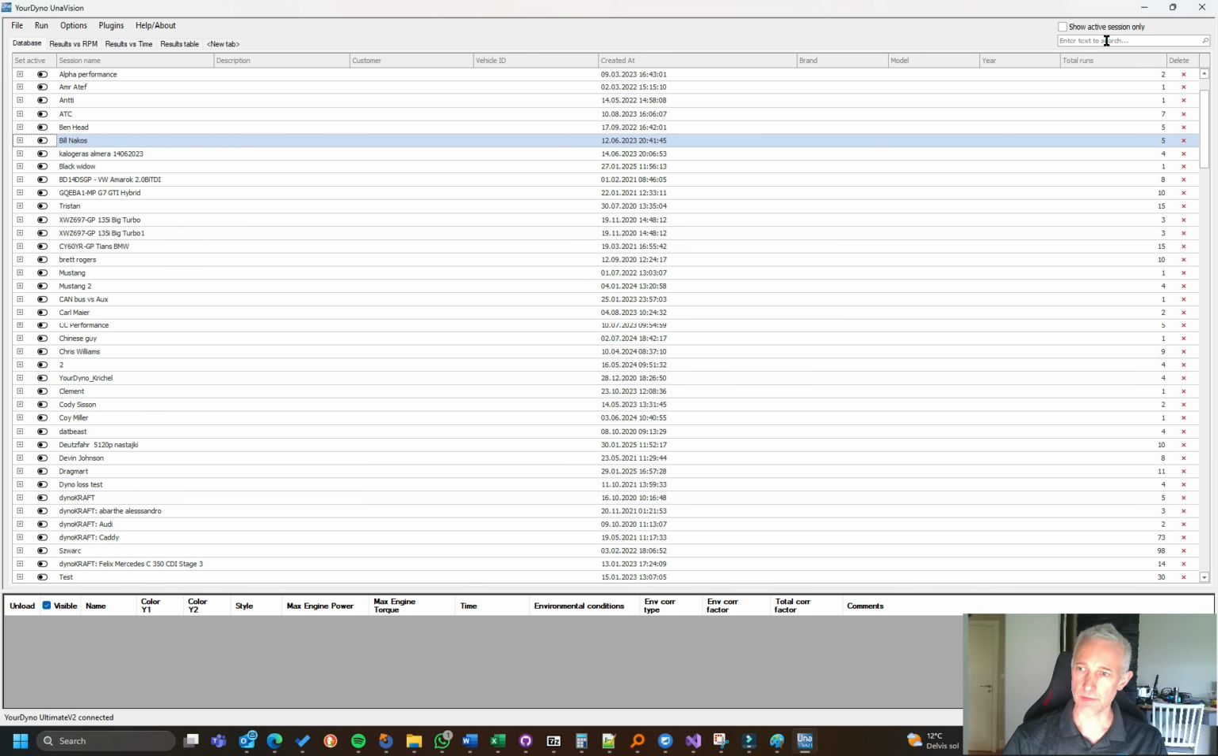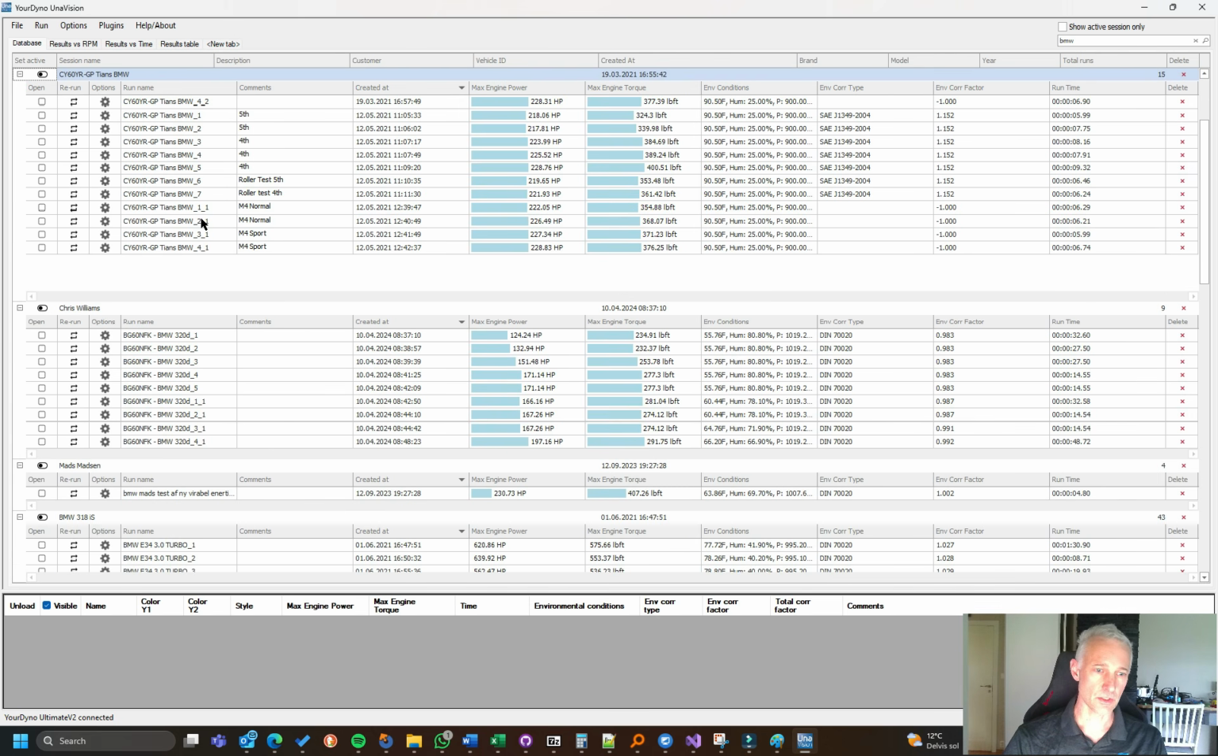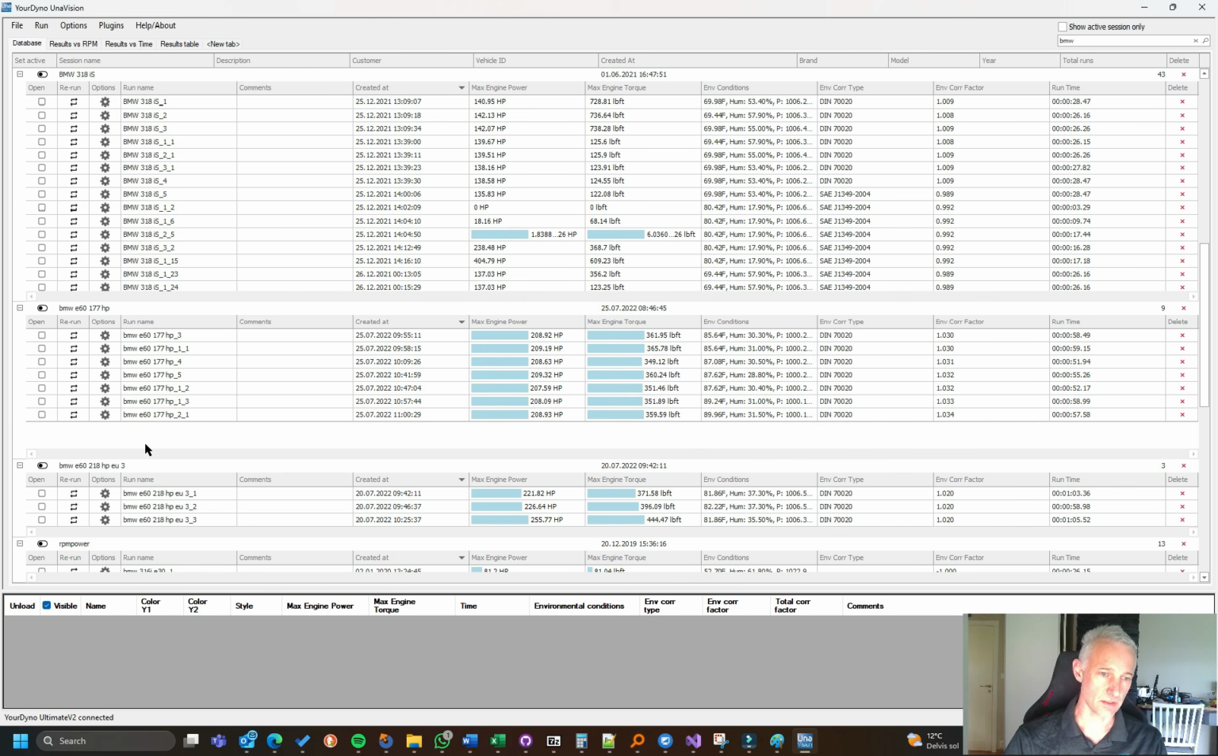There is a global filter here. So let's say you want to search for the word BMW. Now you find all the sessions that have BMW somewhere, either in the session name or down inside the session in some name. It could also be if there is any mention of BMW in the comments or any other field, right?